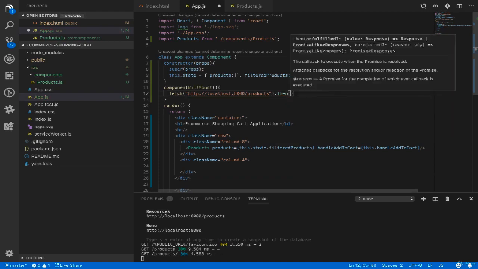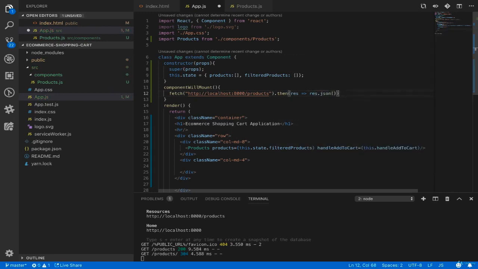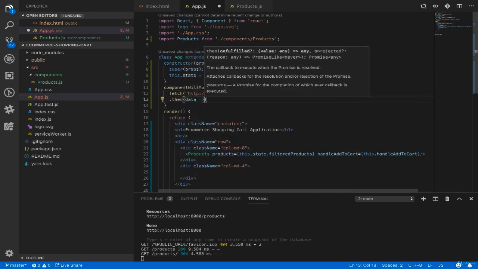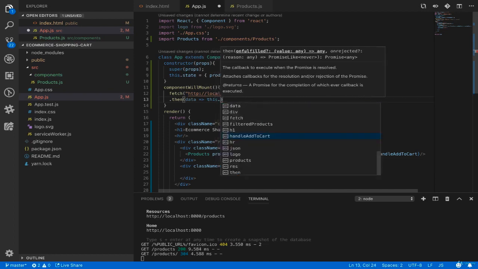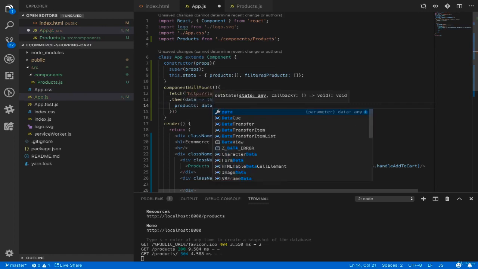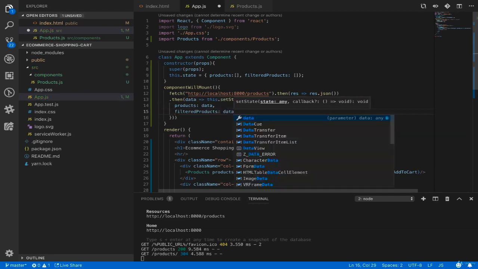Inside then we need to convert the results to JSON, and in the other then, the data comes from the RESTful API server. Here we use this.setState to set products to data, and we also set filtered products to the same data, but we will change it when the filter component comes into the picture.